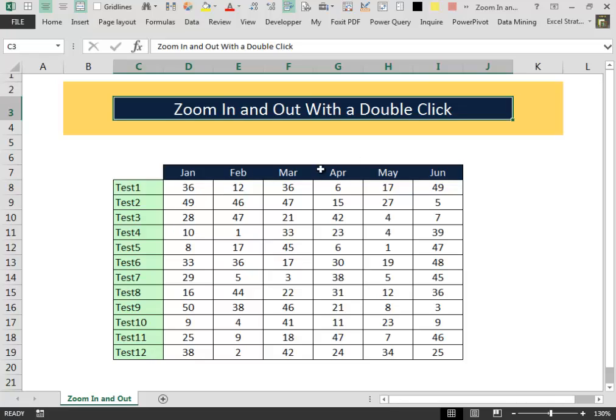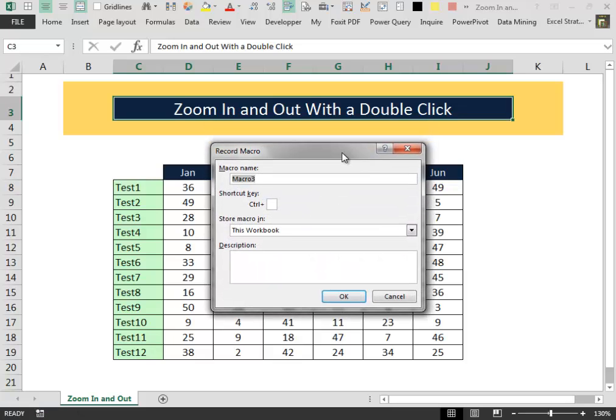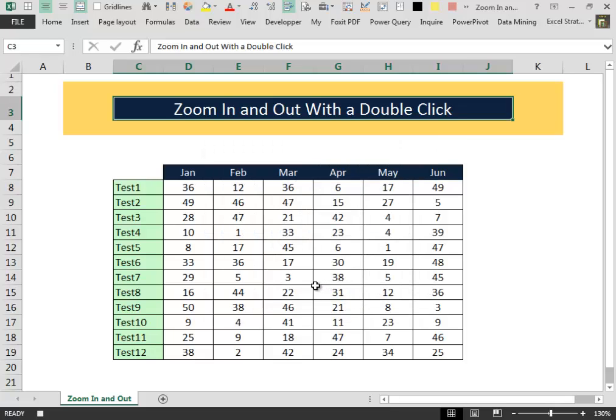Let's proceed. We first activate the macro recorder window. We don't need to assign a name to that macro, neither a shortcut, etc. We just click OK. Now the macro recorder is recording our actions inside the spreadsheet.